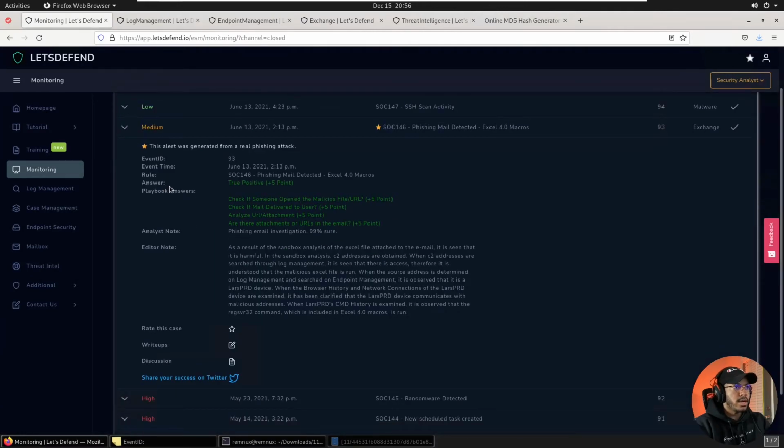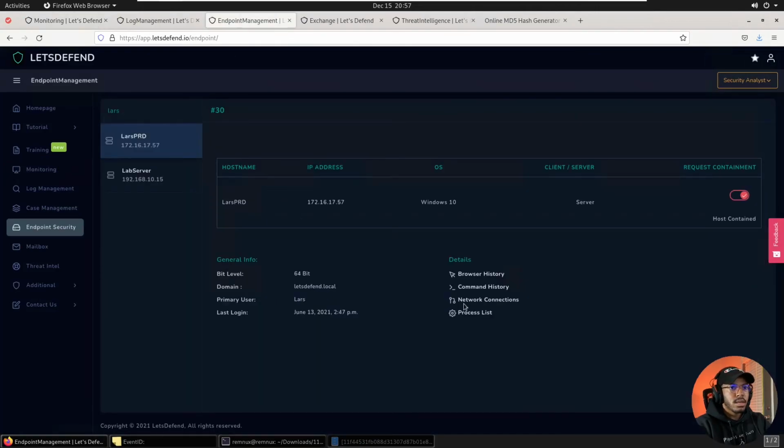Nice. We got everything. So the editor note says that as a result of the sandbox analysis, it is seen as harmful. Oh, we have the C2 addresses. Those are those two URLs that we found inside of the Excel file. And when the source address is determined on log management and search on endpoint management is observed, that is a Lars PRD device. We figured that out. When the browser history and network connections on Lars PRD device are examined, it says that it communicated with the malicious addresses.